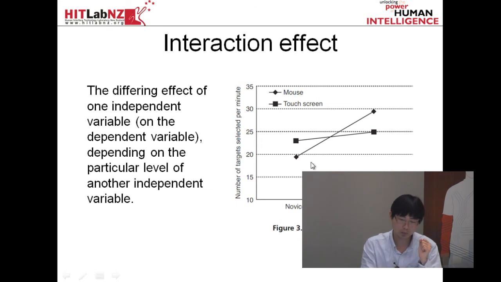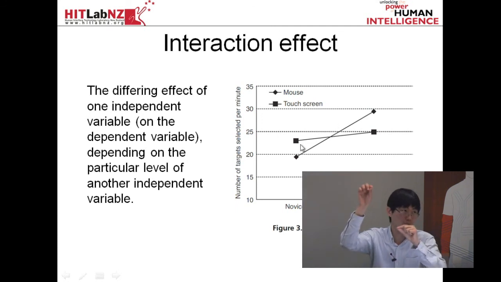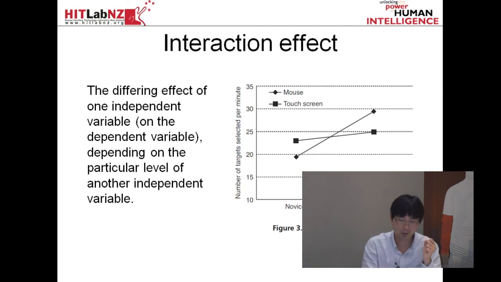And in that case, the graph won't show this novice or experienced, but it will be just mouse and touch screen, and we'll have only 2 levels showing. So you can test in that way. The other graph you can think of is only having novice and experienced and only comparing between those 2. So that's the main effect of the experience level. And the interaction effect is actually a combination of 2 here.